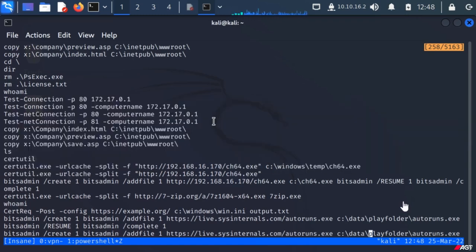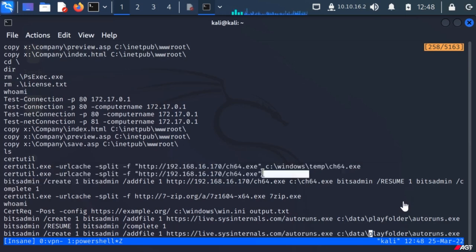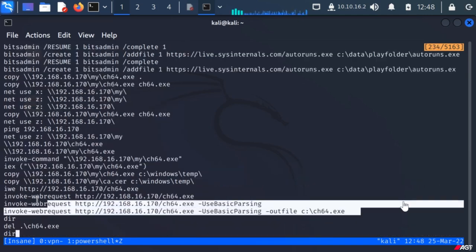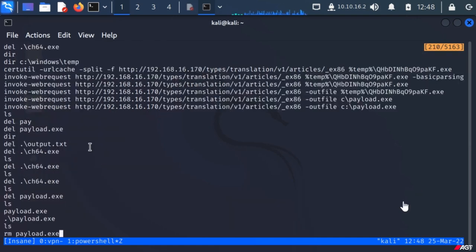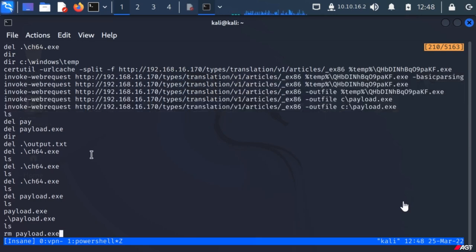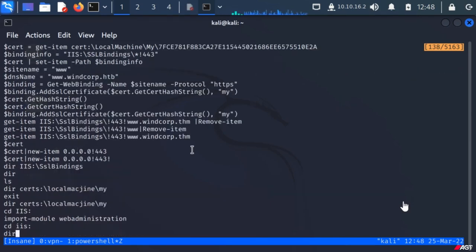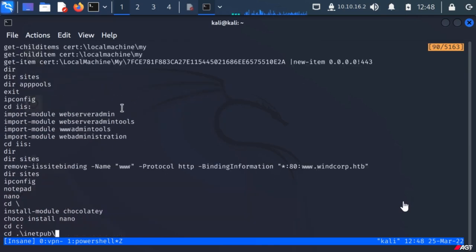Wow, we got some IPs that we could pivot to if we need to. We see them using certutil to pull down ch64.exe. Not sure what that is yet, but we're using 7-Zip and autoruns. And let's see, Invoke-WebRequest. So we're pulling that down. Payload. That looks like an exploit. Maybe it is, maybe it isn't. I don't know. All right, so we've got WinCorp. All right, so we've got the whole setup process here.